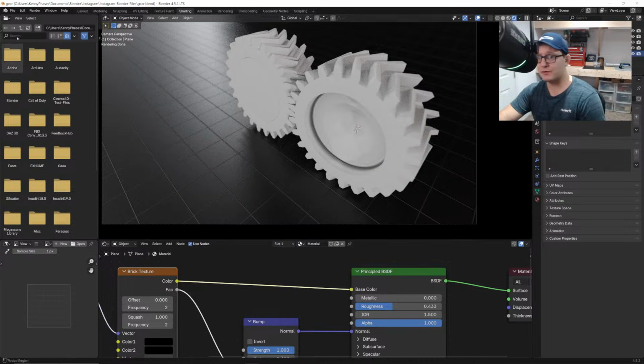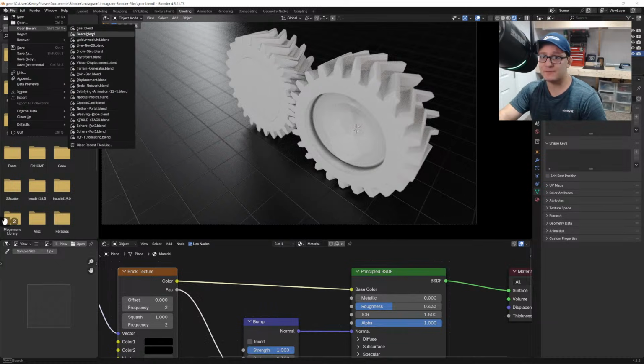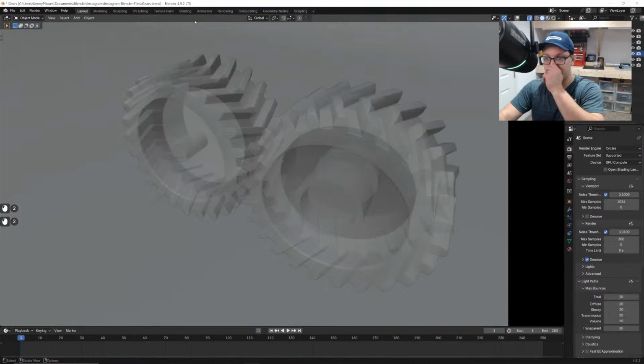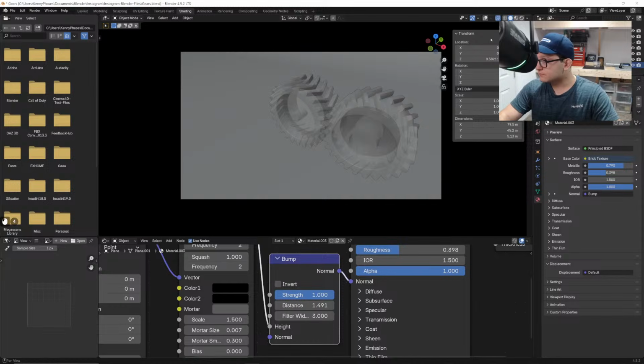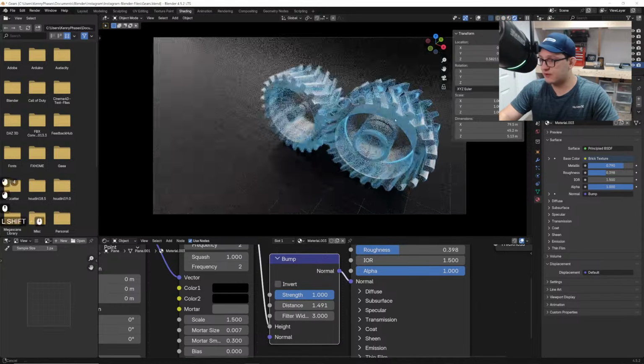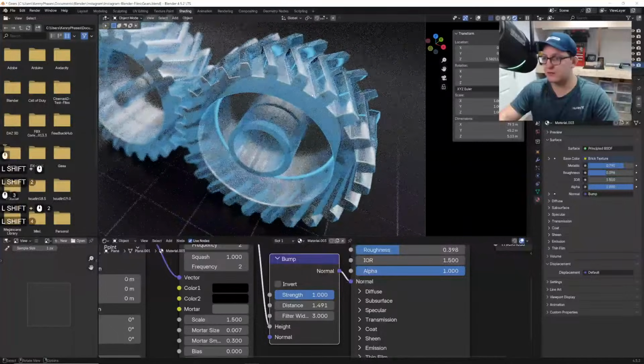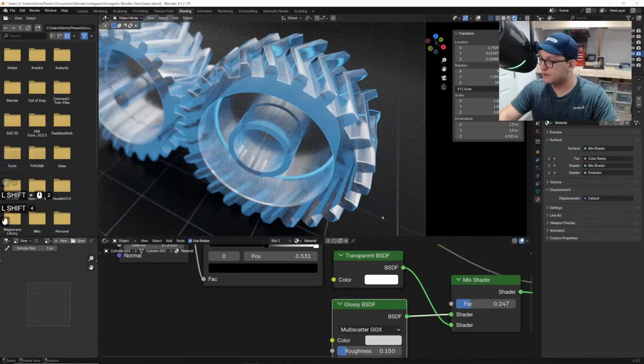Now, for those who don't want to wait for me to piece this together, I will show you the original material. So for our original material, which is going to look like this, if you don't want to watch me piece it together piece by piece, I will show you the nodes right now.